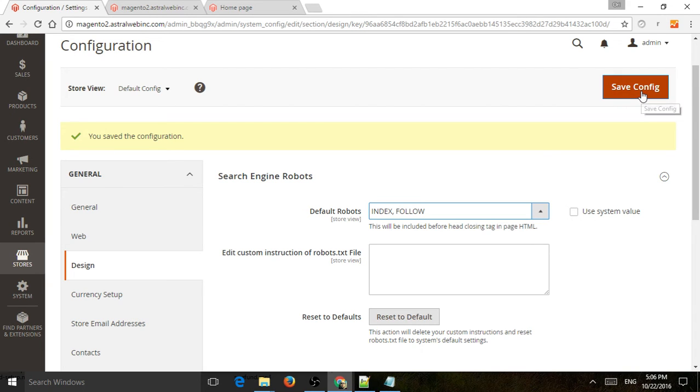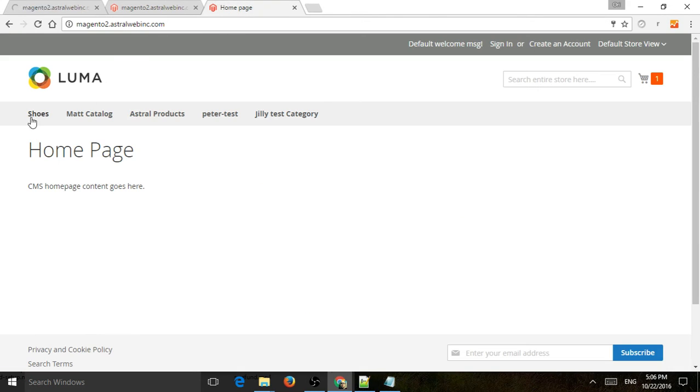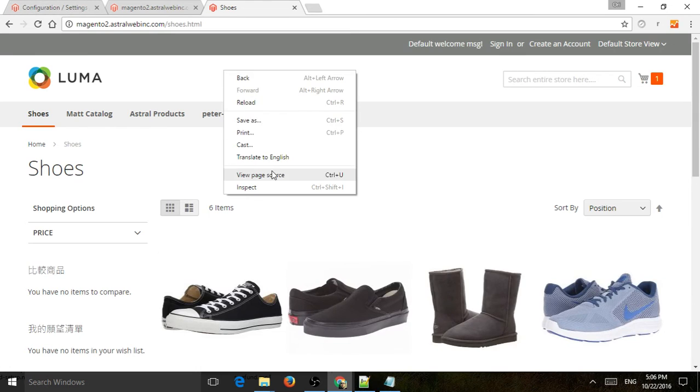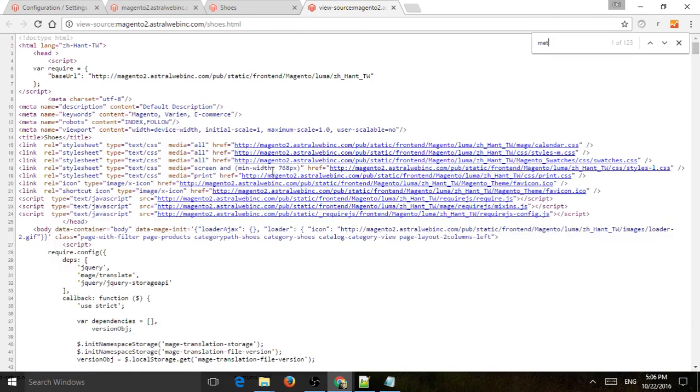Okay, and then once you click on save, let's just go to a page. If I look at the source code, meta robots right here, I can see meta name robots content index follow. Perfect. So now I know the search engines can come to my website and index it in the results.